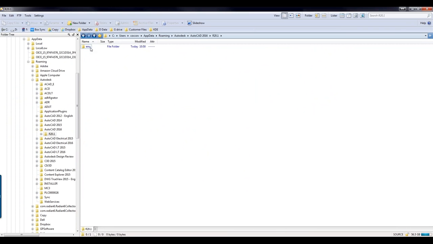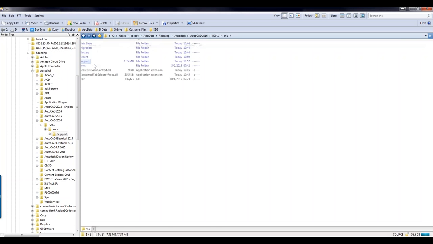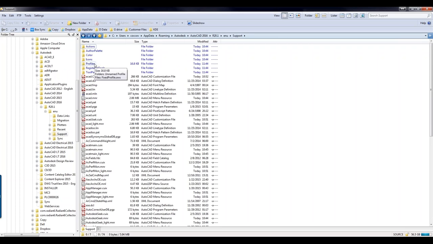Release. It's so nested. I know this is not our fault. This is developing with Microsoft standards. So, but anyway, it's in the support folder here, and this is where you'll find the profiles.